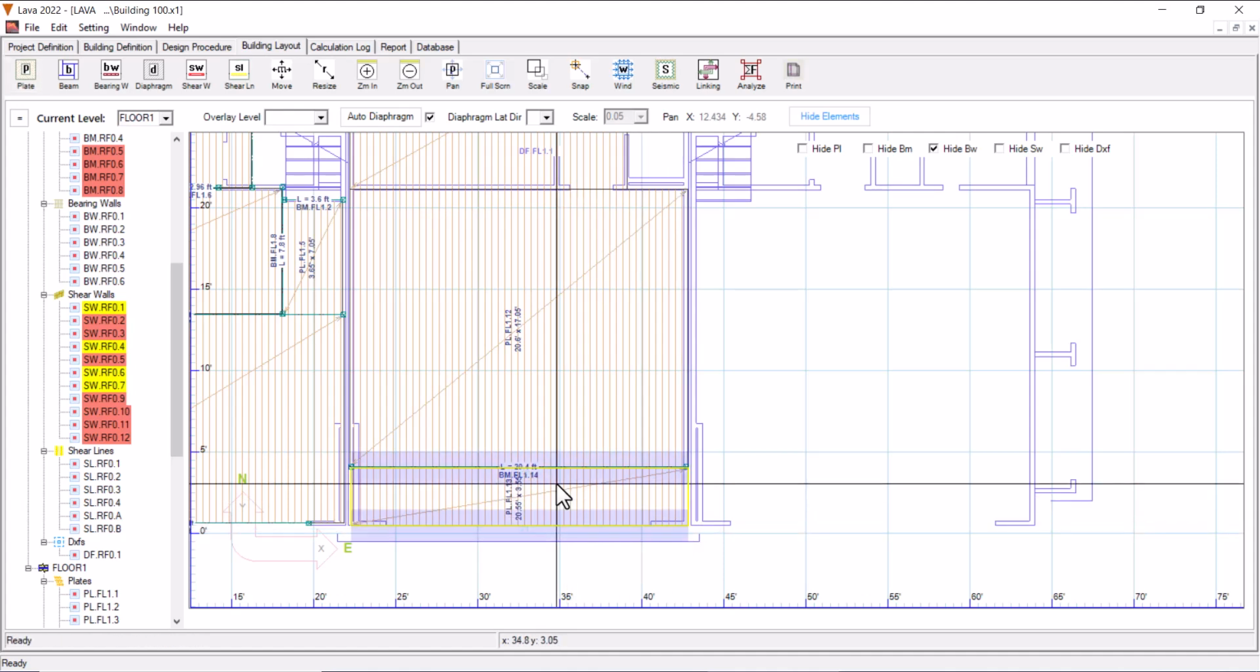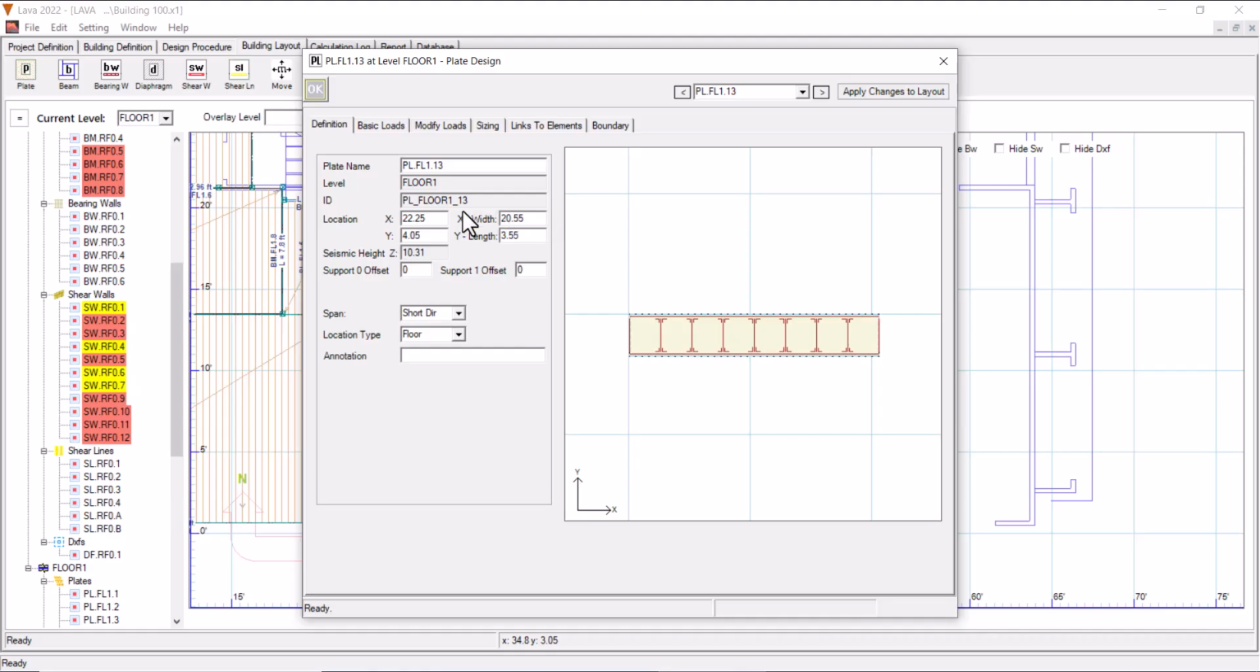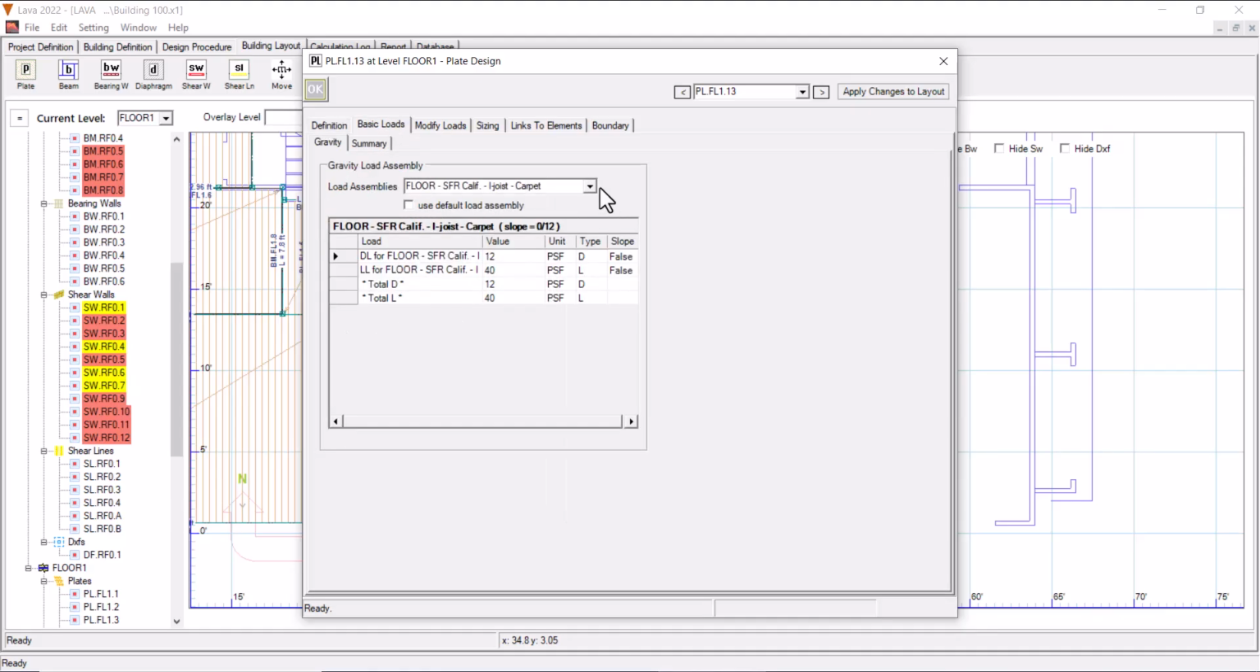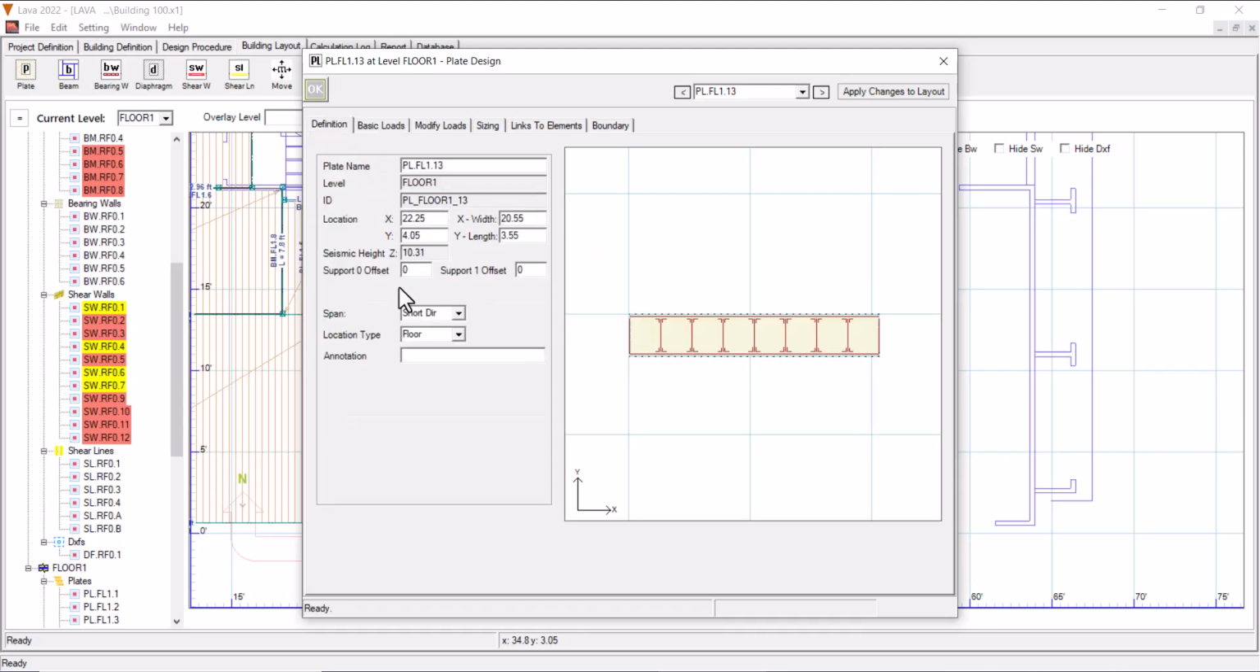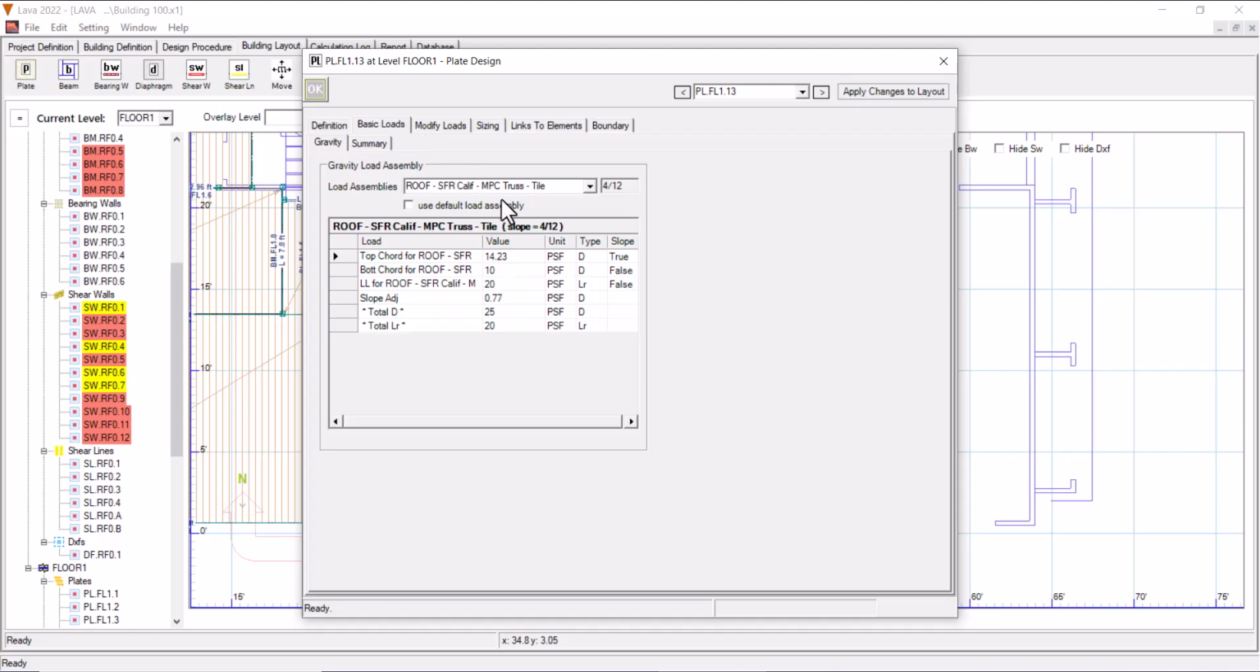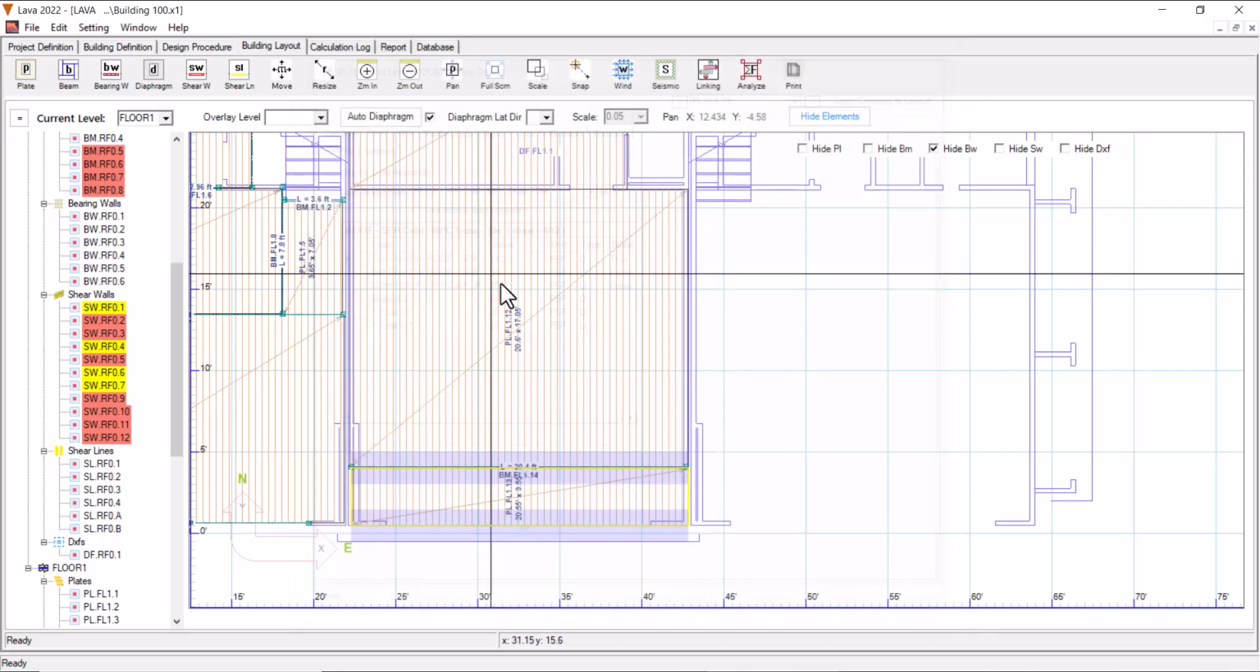And this plate is another lower roof. We can also change it to any other loading we like. For example, we can change it into a balcony loading with 60 psf live load. This is up to your own project.